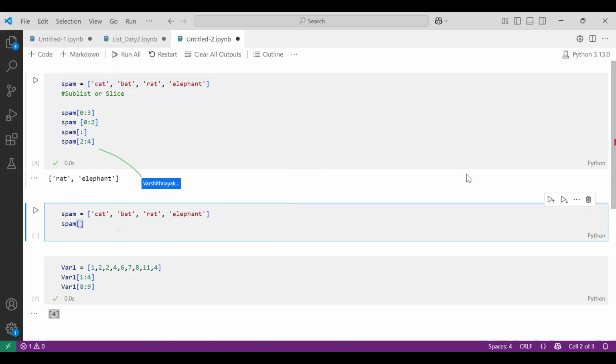Varshita, please don't write on screen. Varshita, please don't touch the screen and remove whatever you have written. Green color line is coming on screen. Please remove it.